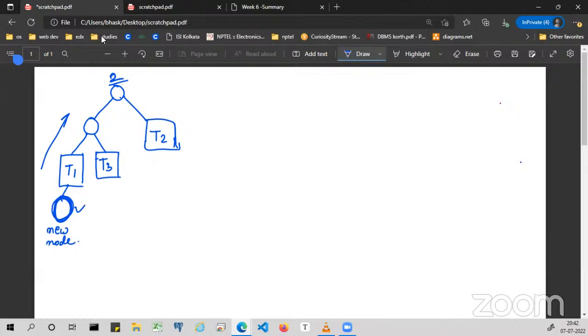So the new node is there and the first unbalanced node I have got over here. You check in which direction from the first unbalanced node that you got while moving from bottom to top, I have to move in order to reach the newly inserted node which created the unbalance.